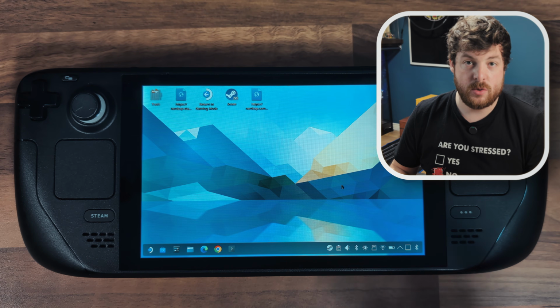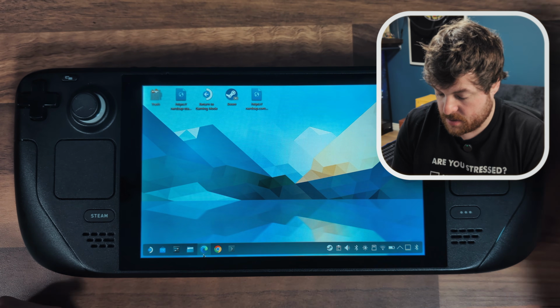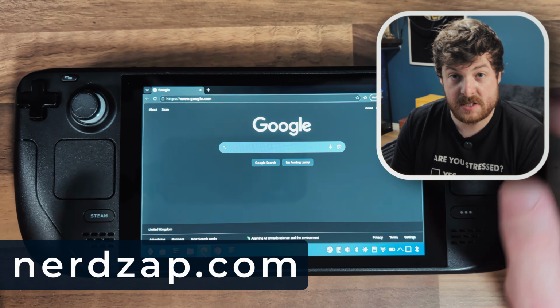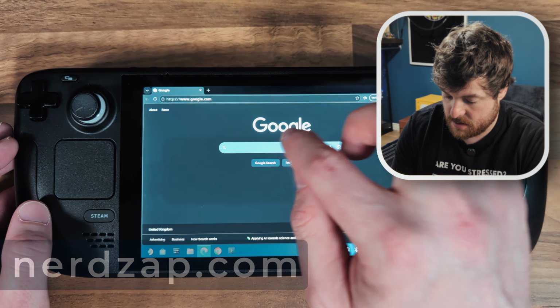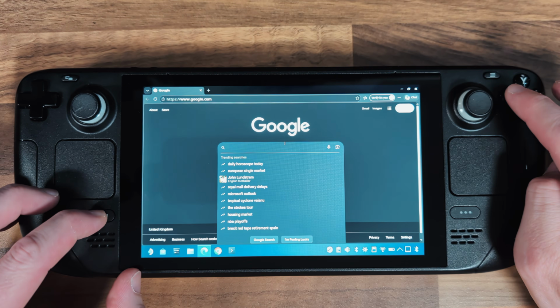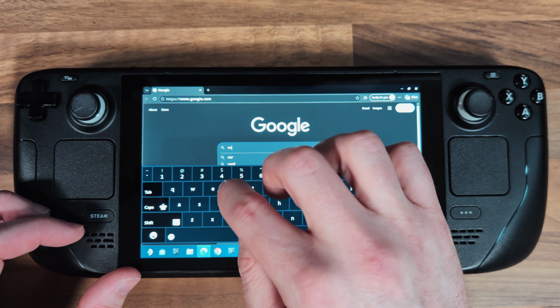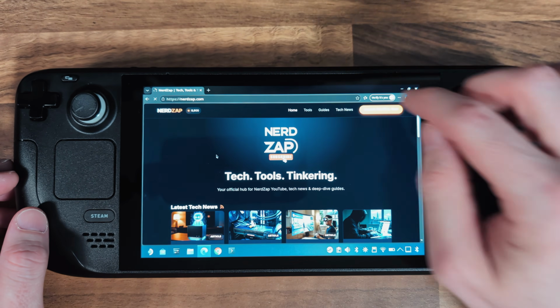Once you've got a browser installed, the next thing you're going to do is open that up. And you're going to go to my website, DeckZap.com, and the reason you're going to that is because that's where the tool is hosted that does all this for you. So you can either type it in full, or you can just Google it. Steam key and X brings up the keyboard in desktop mode, by the way. So DeckZap. So here's the home page.